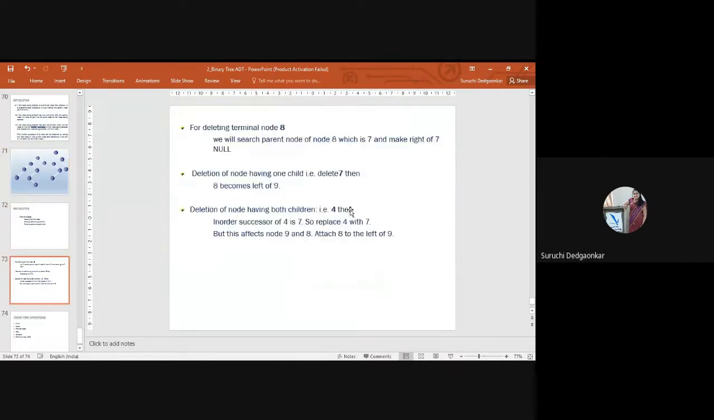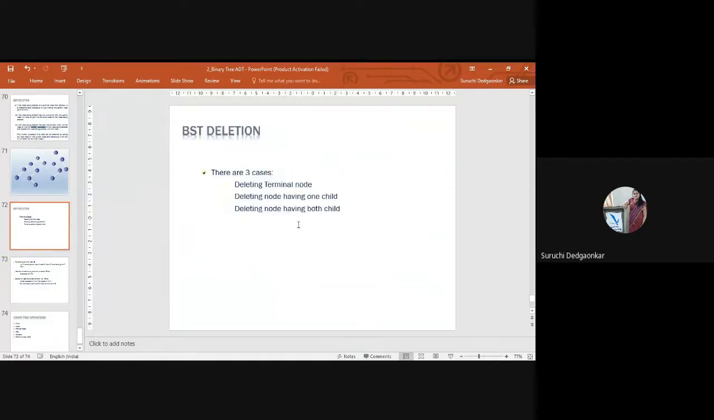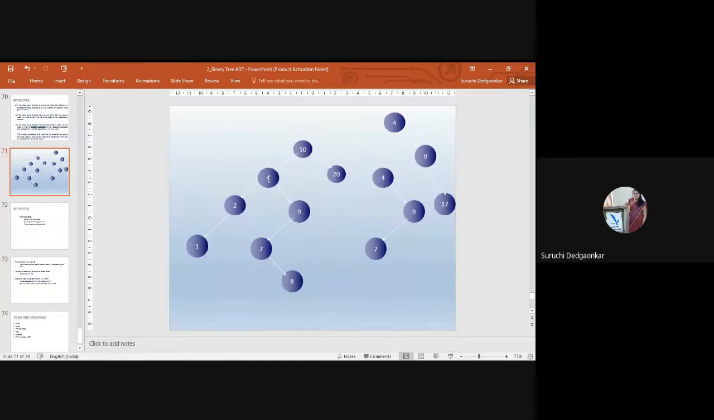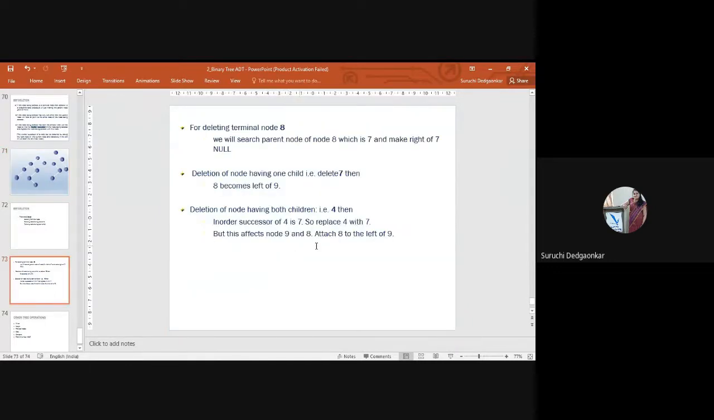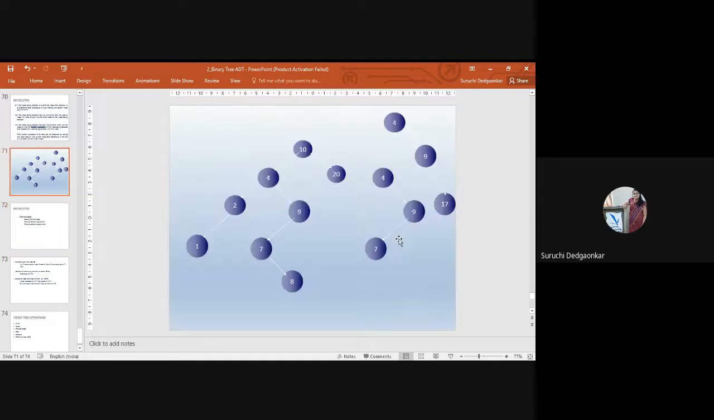Then the third case is deletion of a node with both children, that is 4. The in order successor of 4 is 7. So replace 4 with 7, but this affects the nodes 9 and 8. Attach 8 to the left of 9. That is the condition which we have seen to delete a single child.